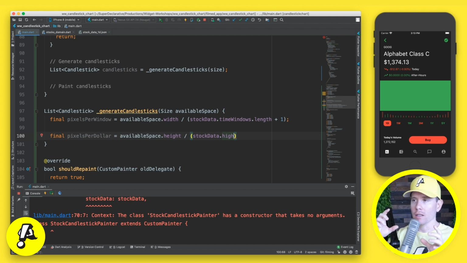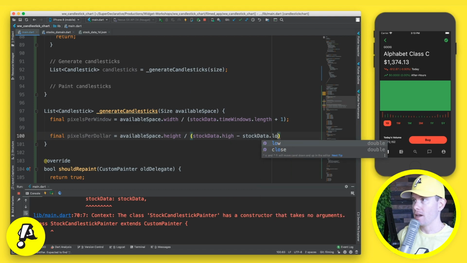We're going to allot vertical space based on the very highest value for the day and the very lowest value for the day so that our graph never exceeds the available height. Again, this is a process known as normalizing. We are normalizing our data to the available painting space. So we're going to take the high and subtract the low. And remember, this is for the entire time frame, the entire day, the entire week, the entire month.